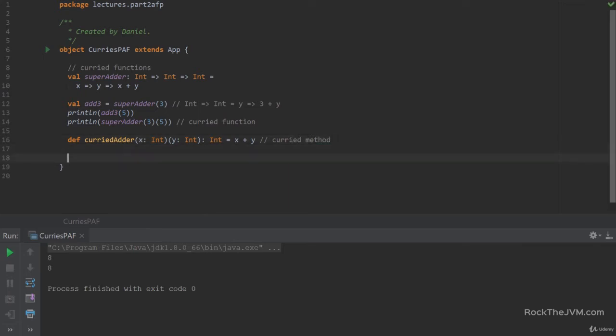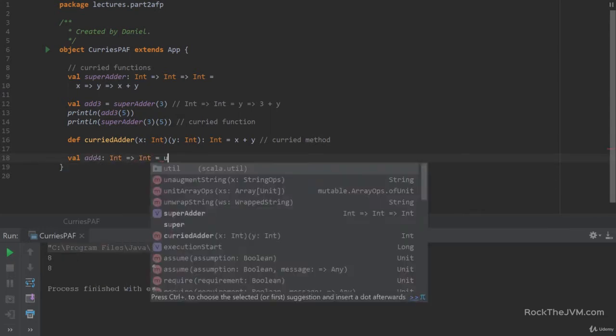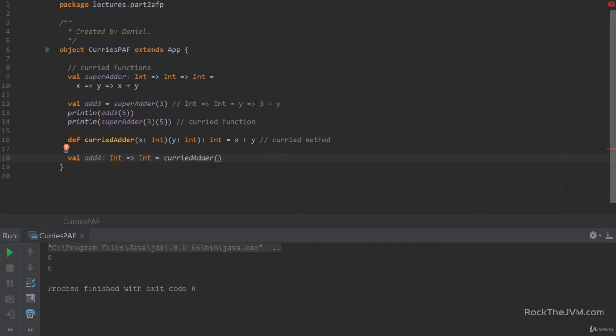Okay, and if we want to use this method with fewer parameter lists, we can just say val add4, which is of type int arrow int, is curriedAdder with the number 4. And this will return the function remaining after the first parameter list, which is y colon int arrow 4 plus y. But here's where it gets interesting.